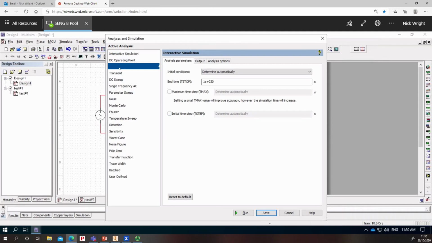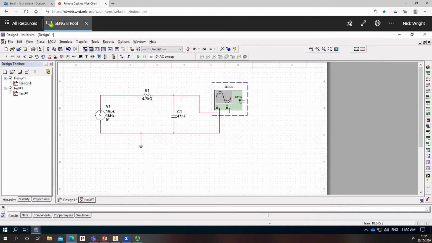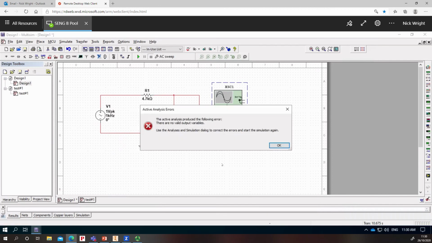I'm going to go for an AC sweep, and I'm going to ask it to stop. This is the start frequency and the end frequency. 10 gigahertz is a bit high, so let's put maybe 100 megahertz instead, and then I'm going to save that. And now if I click run, it'll do that sweep.